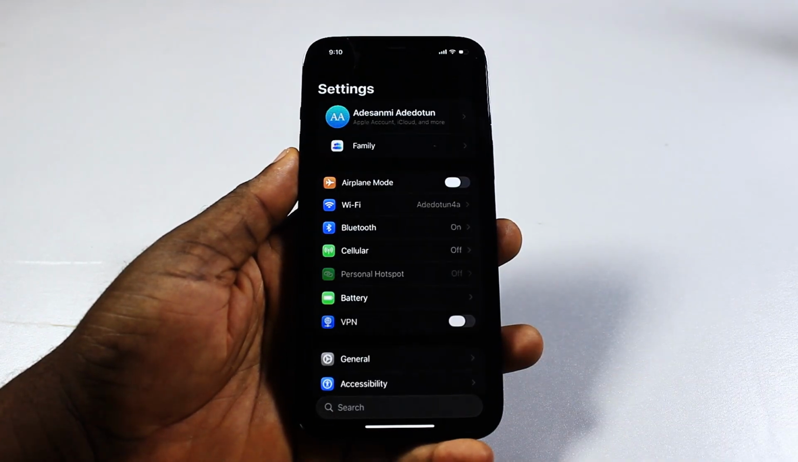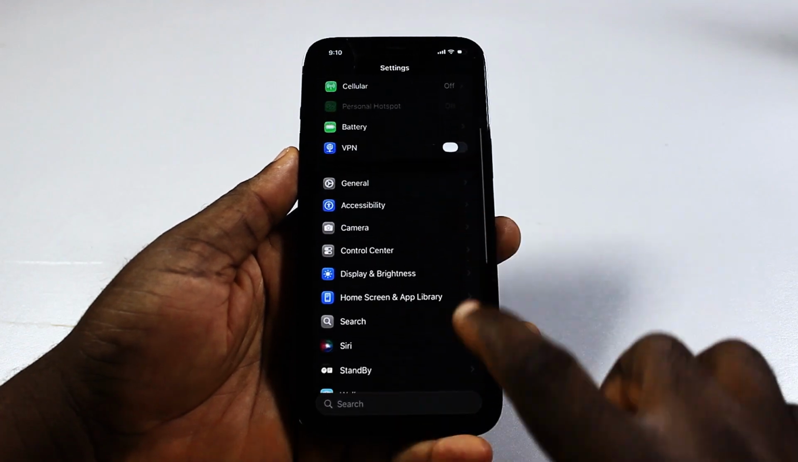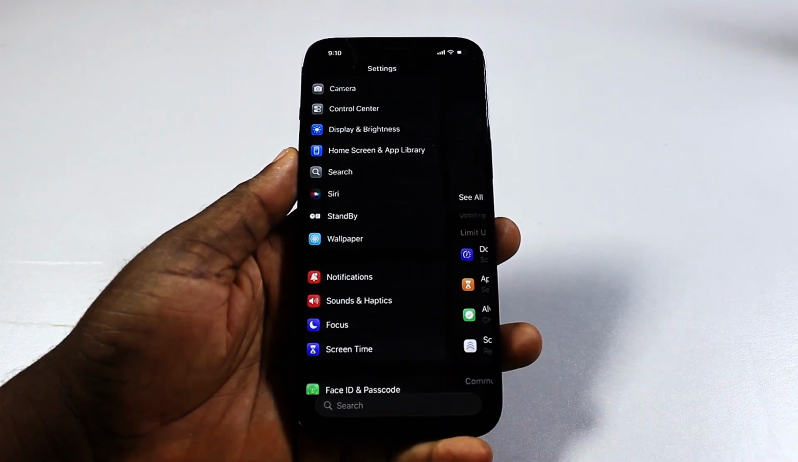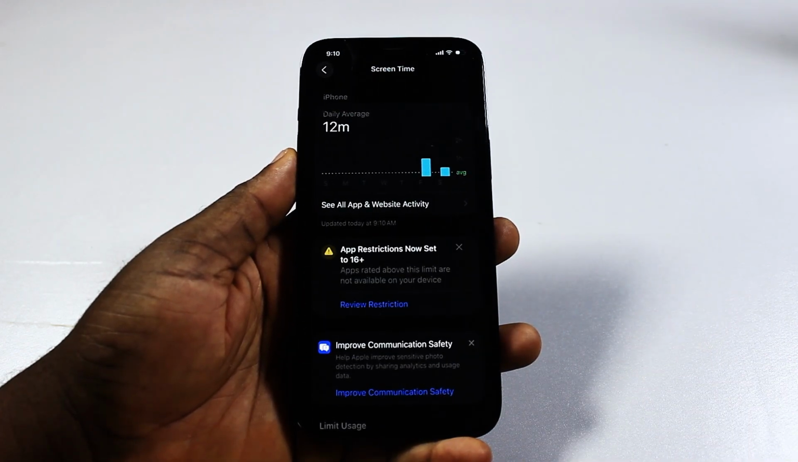Now to set app limit on any app on your iPhone, all you need to do is go ahead and open the settings app. Once you open the settings app, scroll down, locate and click on screen time. Then turn on screen time.